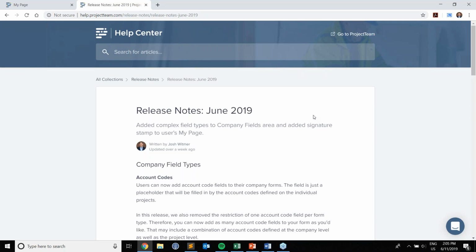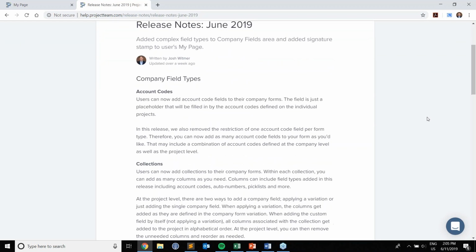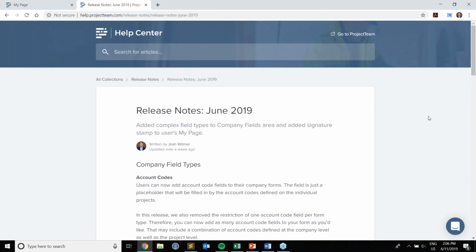But there's a lot of really good information here, especially about merge. So we're going to talk a little bit about merge today. There's good information. But this page is also going to overview some of the items that were just released.